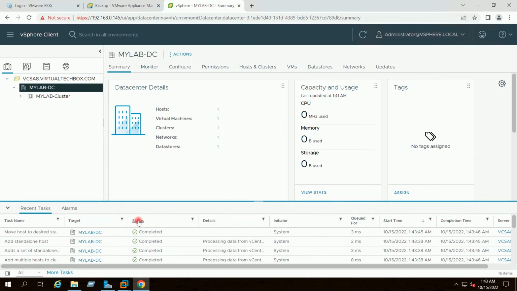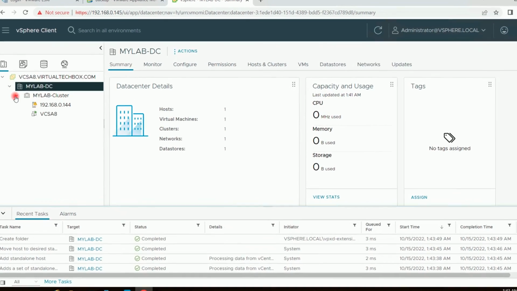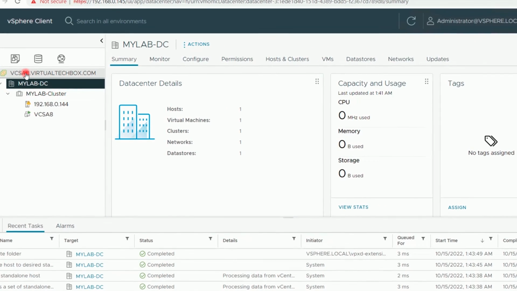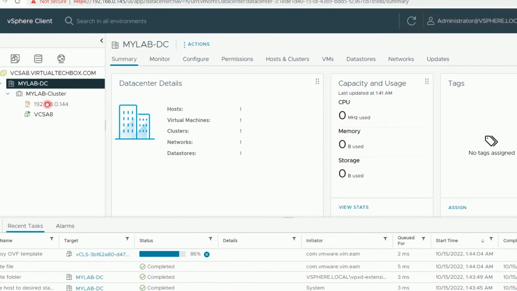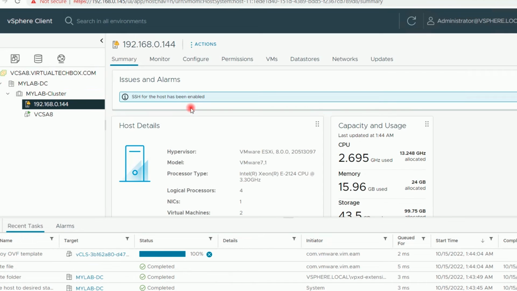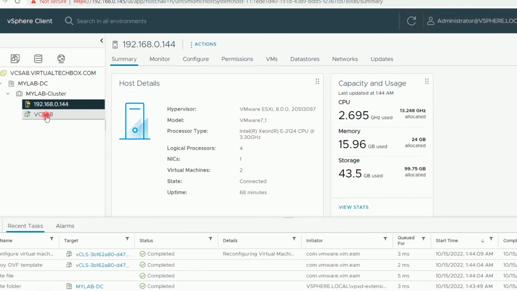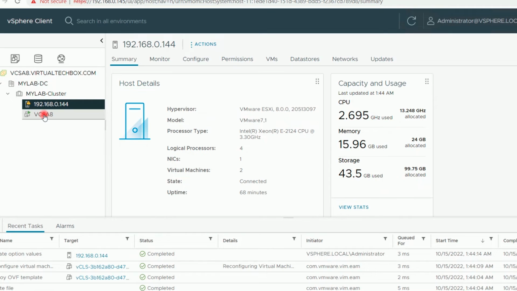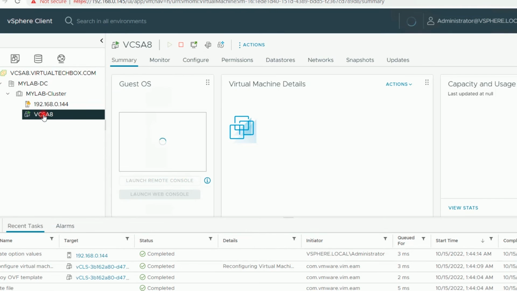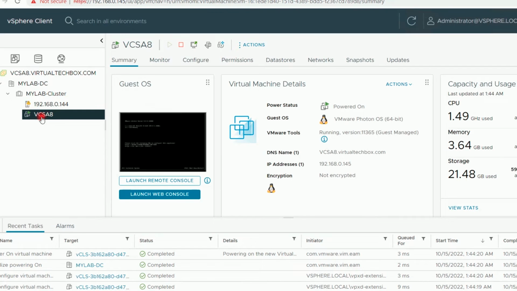So all the tasks completed, and here you can see under the vCenter server we have created our data center. Under data center we have created our cluster, and inside the cluster we have added our ESXi host. And on this host we have this virtual machine, which is our vCenter 8 virtual machine.